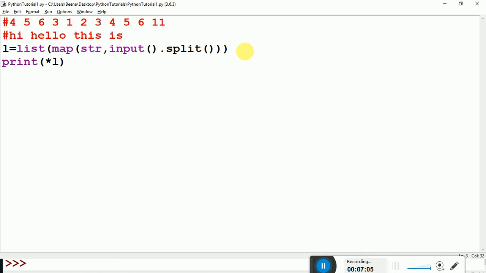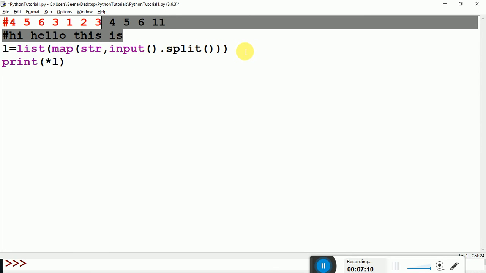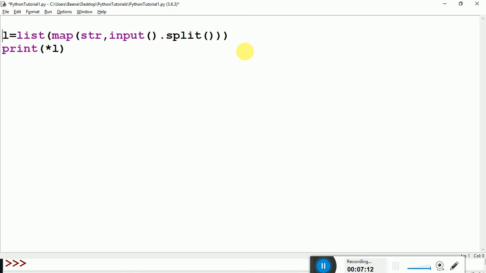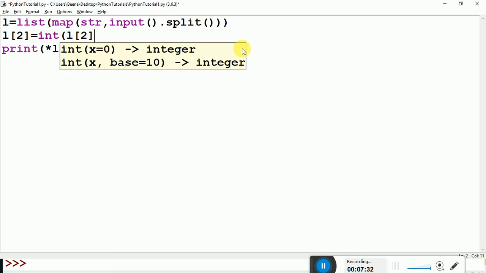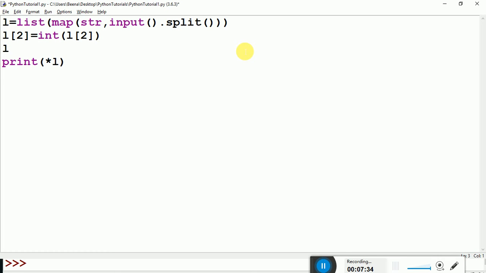For instance, we will accept all the elements in the form of list, and we would be knowing beforehand which position is an integer, so we can obviously convert that. For instance, in my list, suppose 0th and first position are consisting of string, and from second and third position are consisting of integers, and I can obviously convert that element. Just check it out. L of 2 equal to int of L of 2, L of 3 equal to int of L of 3.